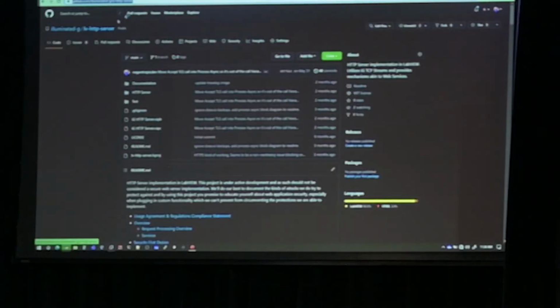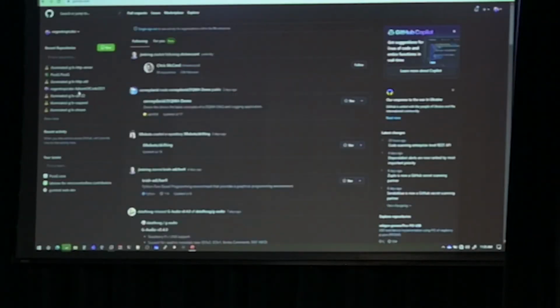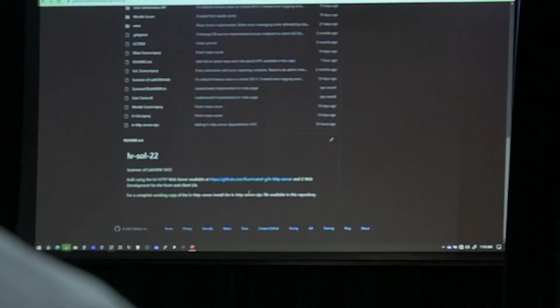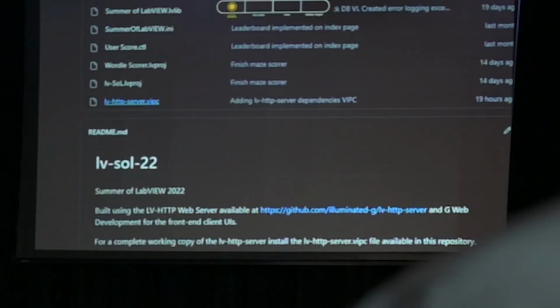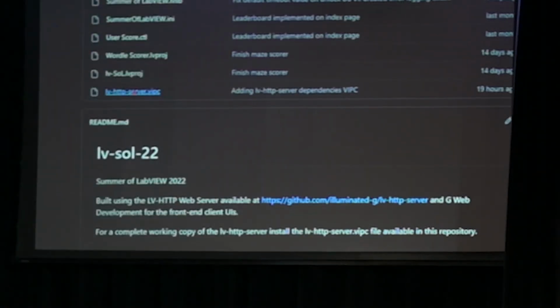If you wanted to go to the Summer of LabVIEW repo, this has a link back to the server. It's also got a VIPC that has the current full version of all of those dependent libraries.